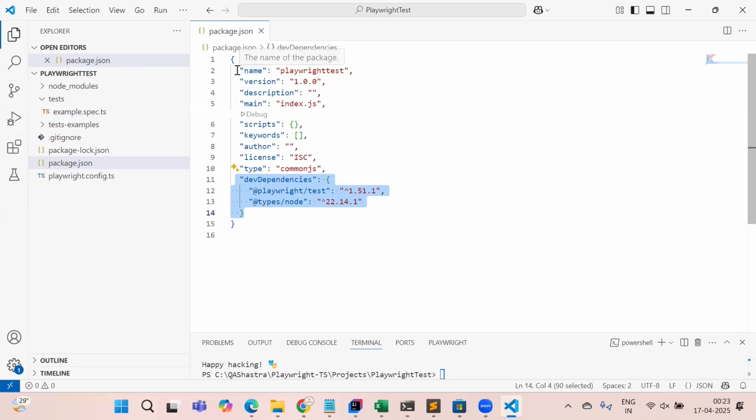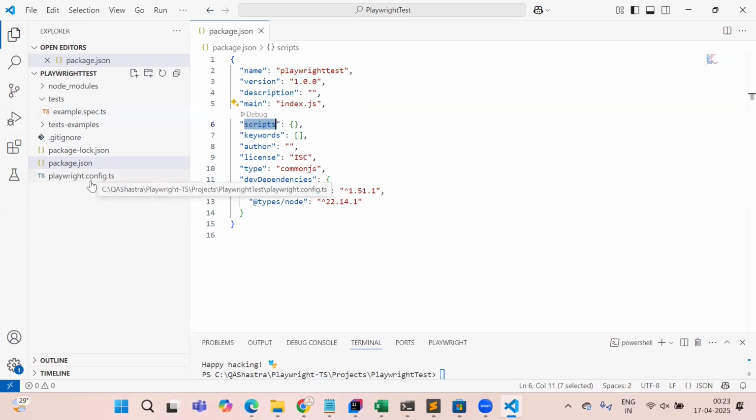Okay, and at the very top it shows the name of the project, version and description, right? And there is a scripts key, where we can define how to run our tests by using the test scripts. So we will discuss more on that in later sessions.